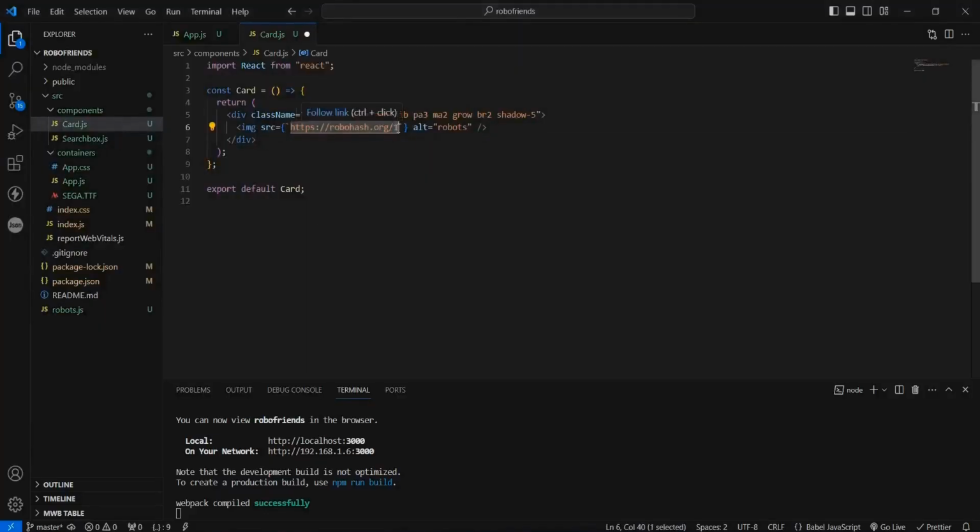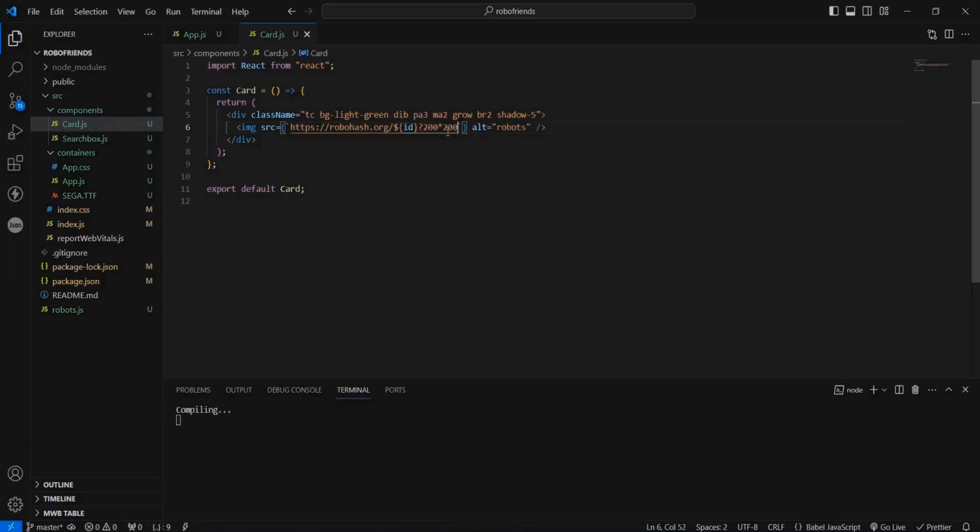In this we would be getting the ID from the website, that is JSON placeholder. So we can just simply use this dollar symbol and go with this ID. It would simply grab it and use that ID. And then after, we can have the height of 200 and we can also have the width of 200.